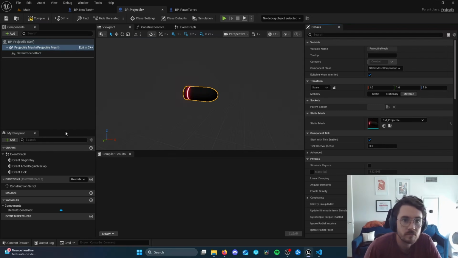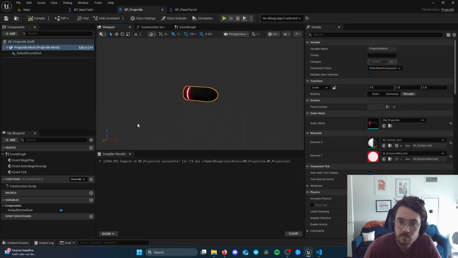Excellent. I'm going to compile and save this, close out of it, and click Save All, just to make sure everything is saved, and we now have a projectile.